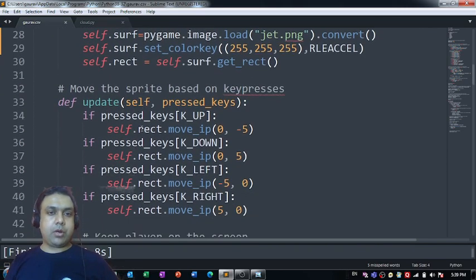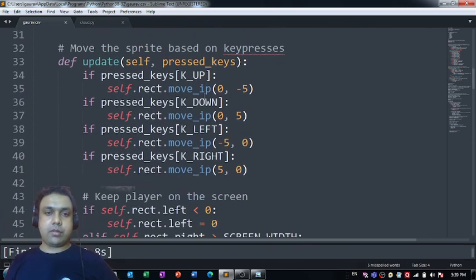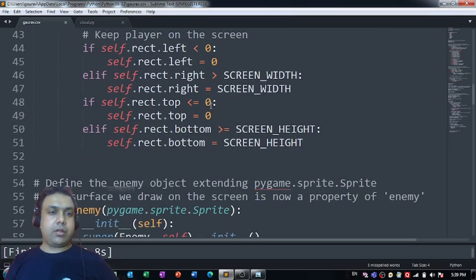And do we have to modify any other thing? Let me just check the code. Okay, so this is perfectly fine. Now we need to come down to this enemy sprite.